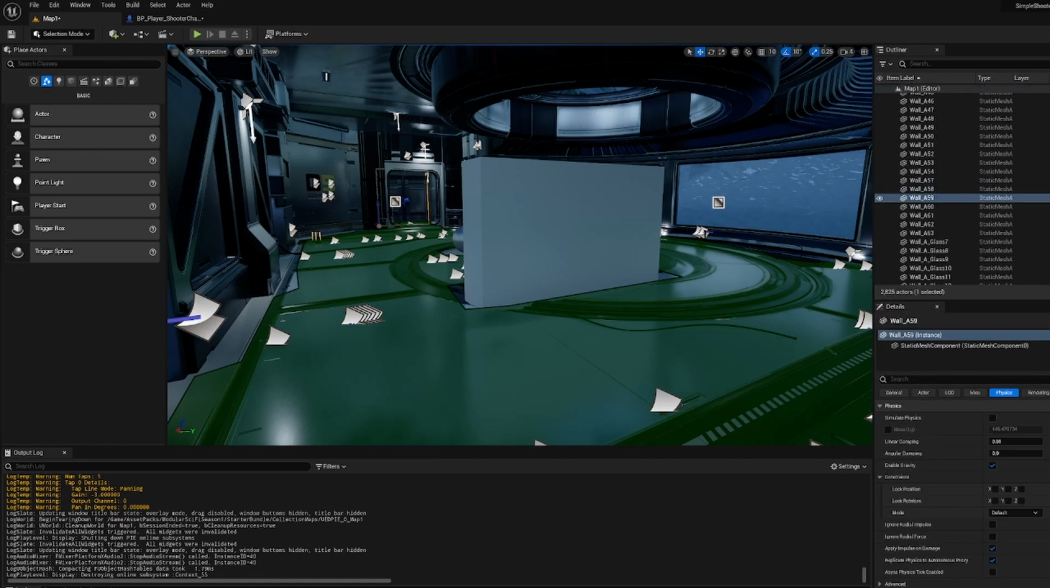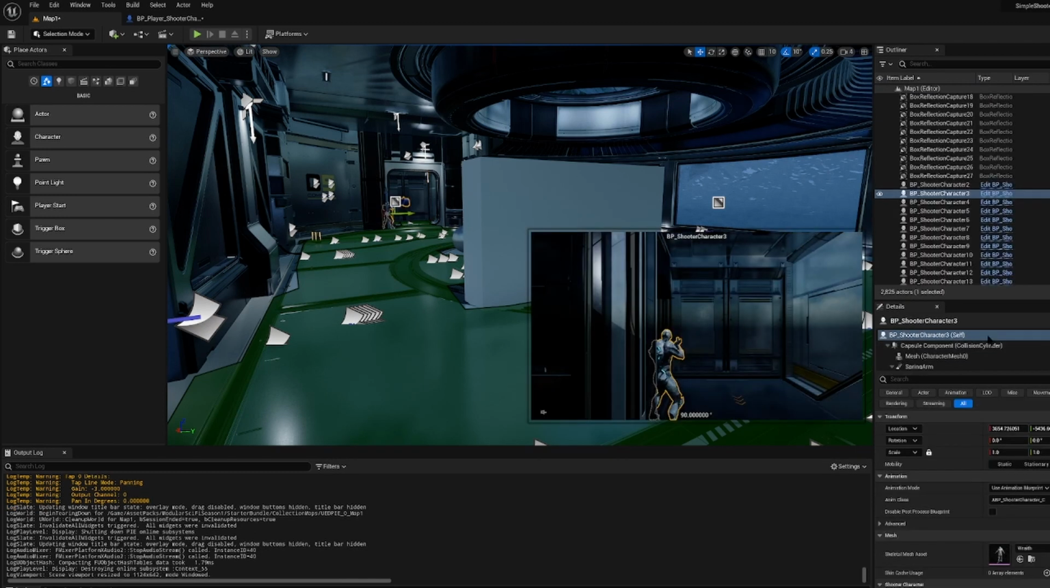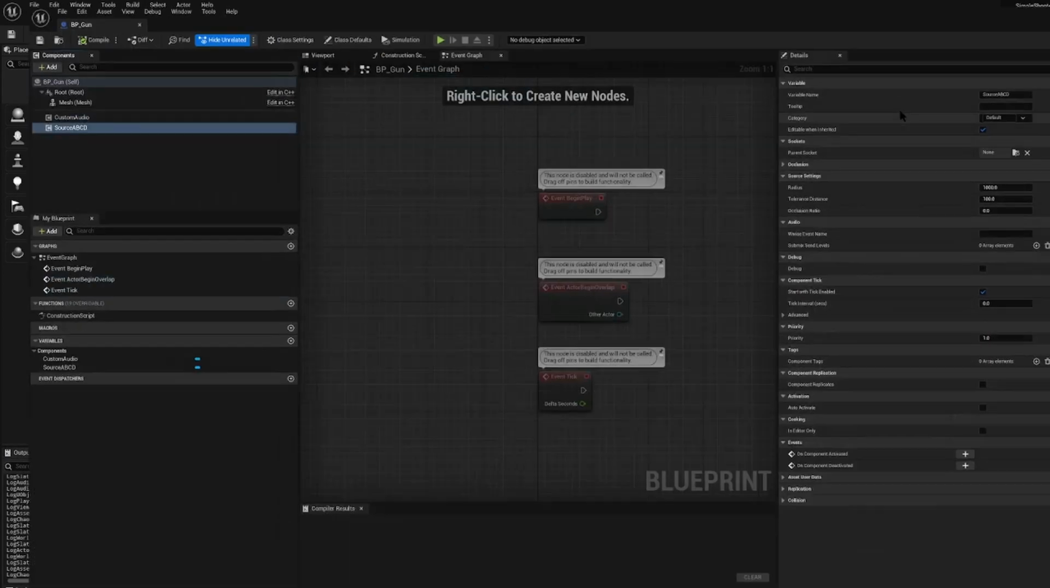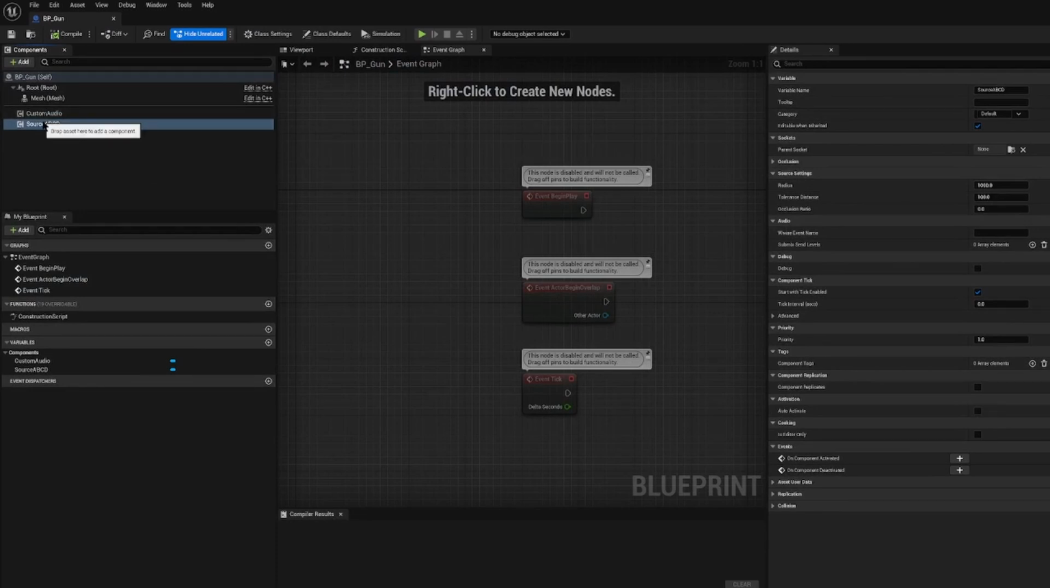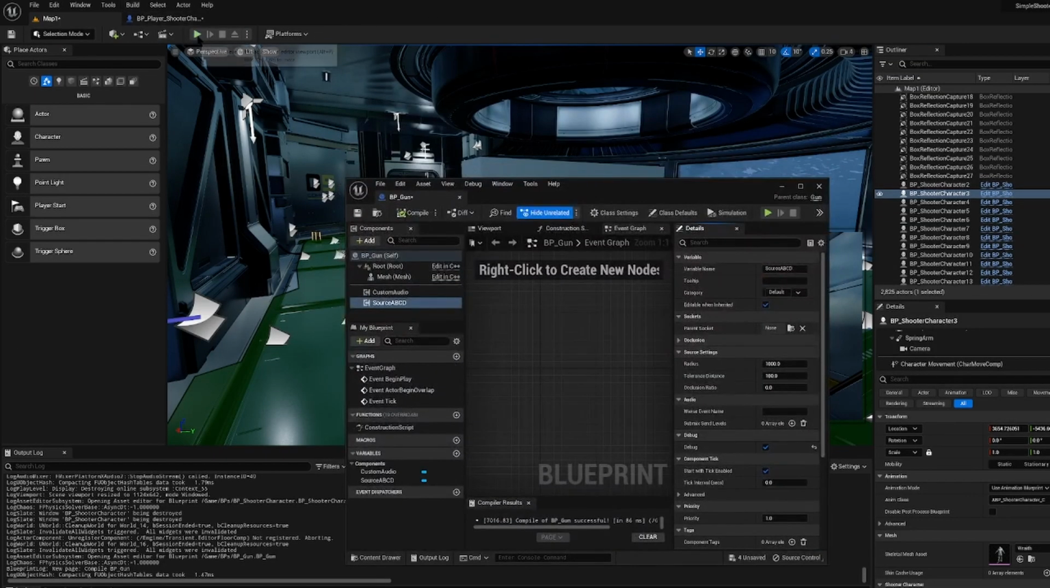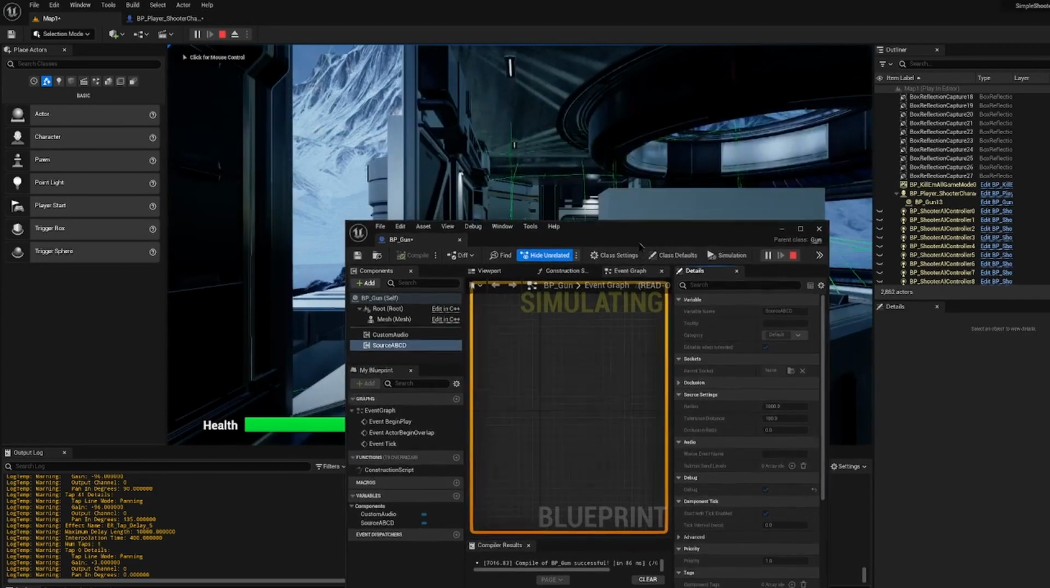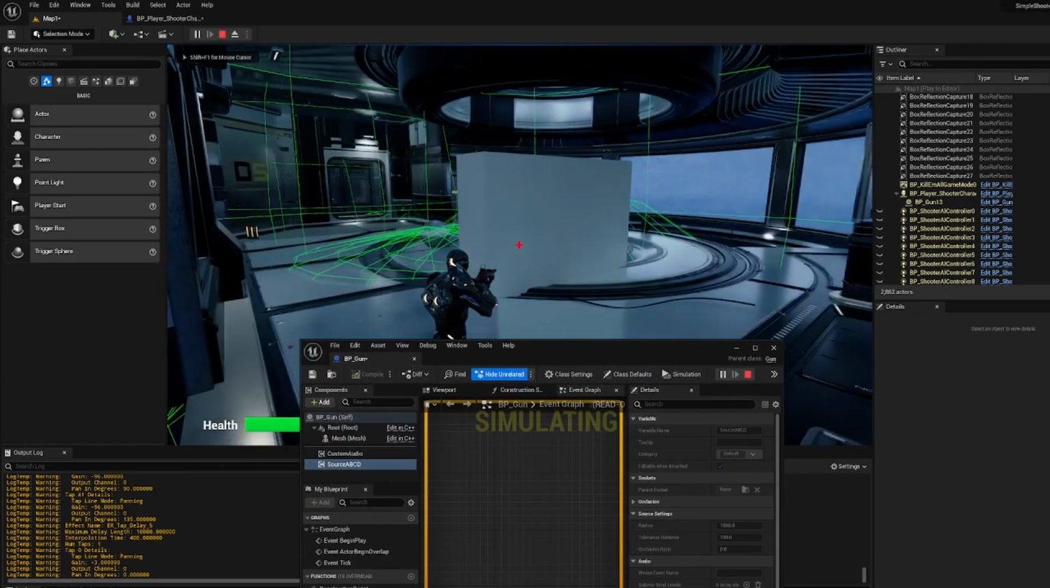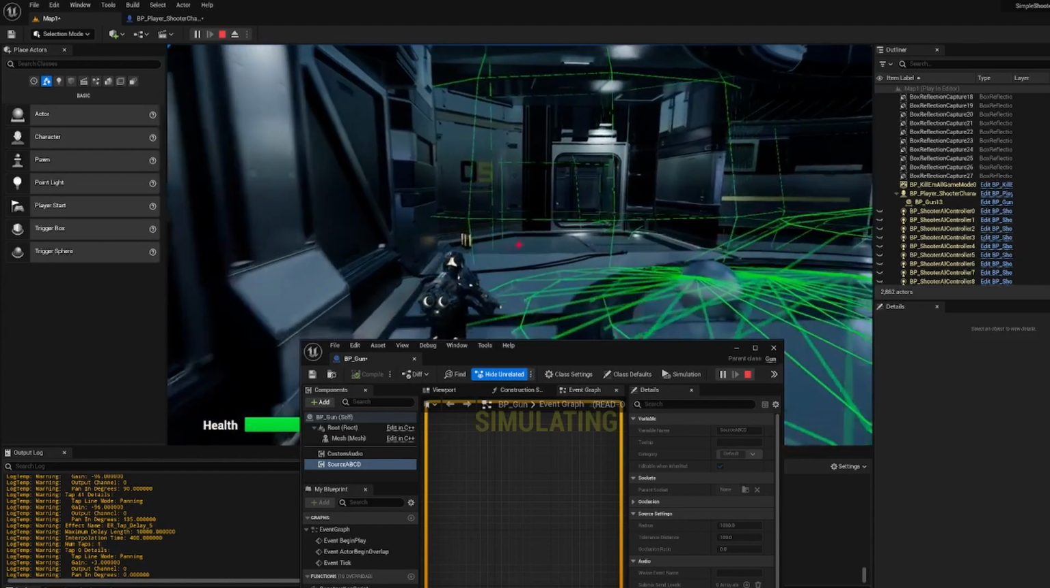If I now come into this little player character, it also has source ABCD attached to it in the player character blueprint. I've attached the same kind of component to the gun, and I'm going to turn on the debug so you can see that only when the sound is active will we get the ray tracing happening. As you can see, these are the debug spheres that we have to enter for it to start happening.